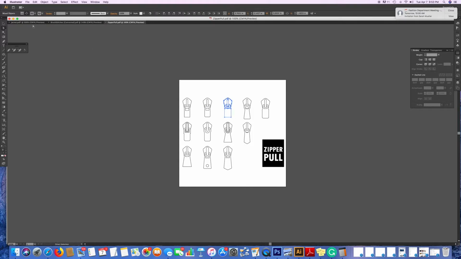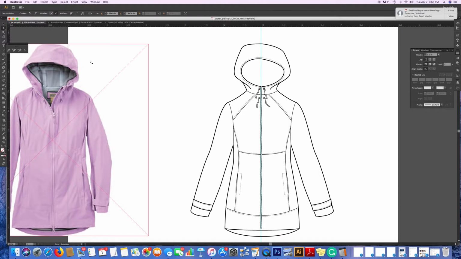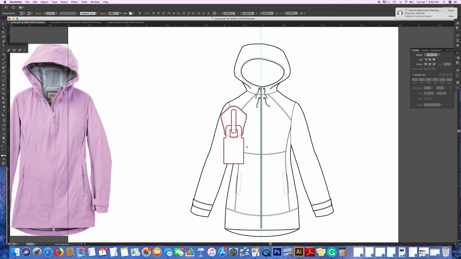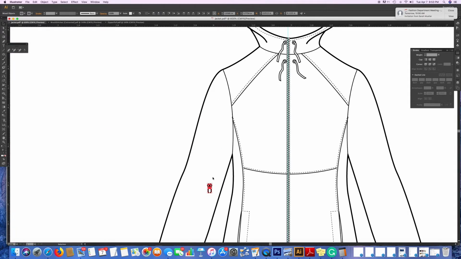Copy it. Come back to my jacket. Paste it. Well, of course, it's way too big. So I hold the shift key to keep it proportional, and I bring it down to the size that I want it, which this might be good. Make it bigger so I can see it.